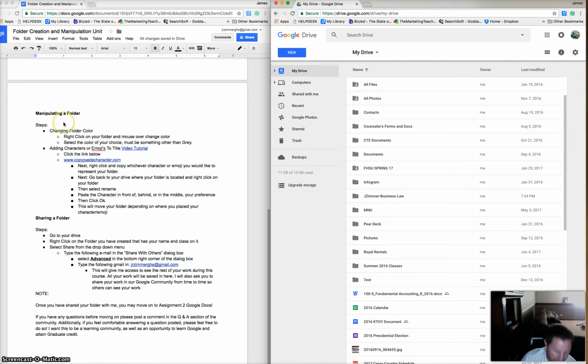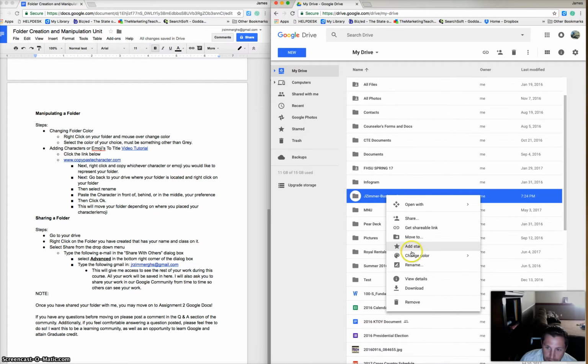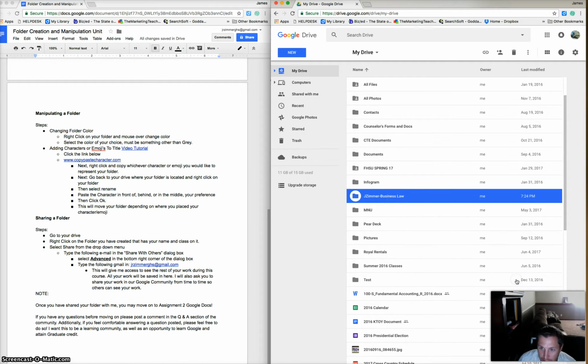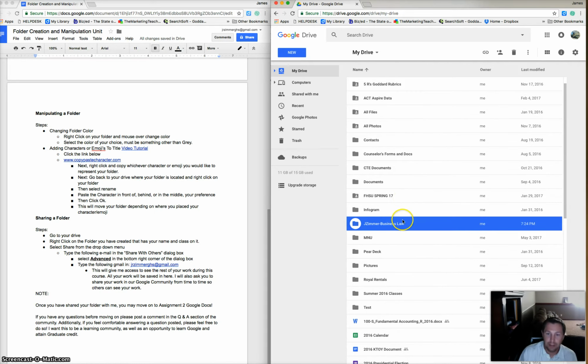Let's manipulate the folder a little bit. Simple thing. Most of you probably know this, but let's get the credit for it. If you right click on your folder, you can go to change color and you can change the color. Since this is business law and I'm Goddard High, I'm going to make it a blue folder. If you notice up here earlier, I made a Friends University documents because I'm working with Friends now. I put a couple changes up there to show you what it's going to look like at the end. But let's manipulate this to make it look like you want it to look like. I prefer that you do anything but gray, because gray is what everything else is. All right, so I've got blue. So that's changing the color.